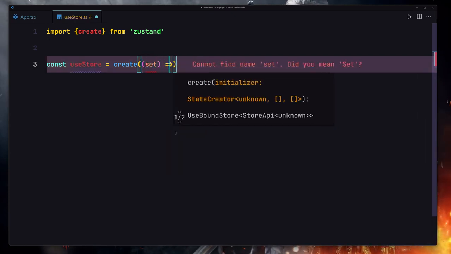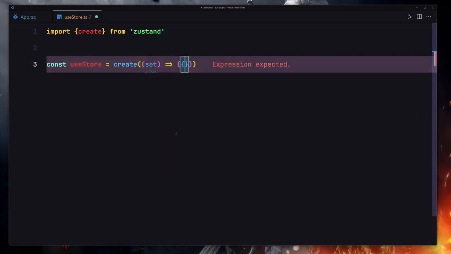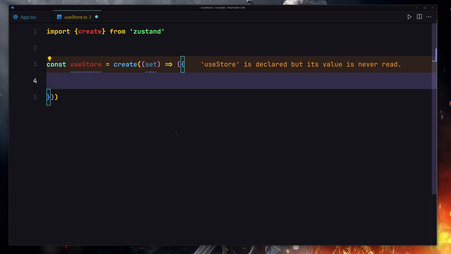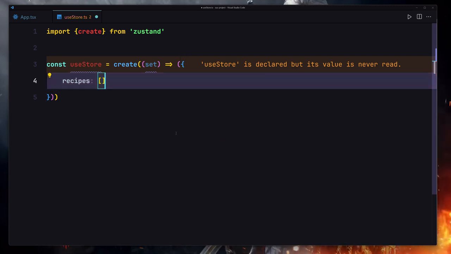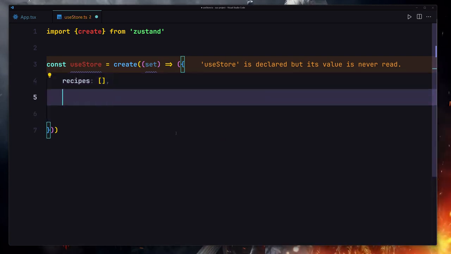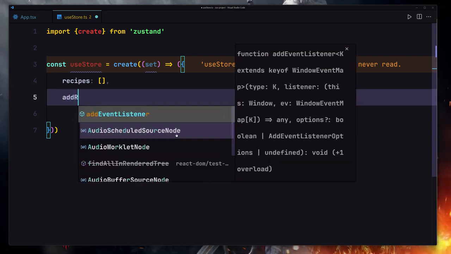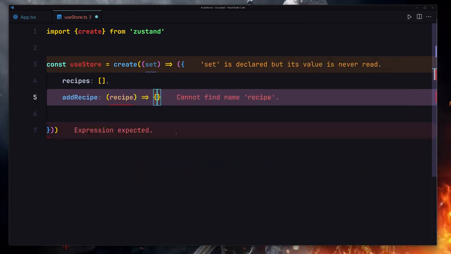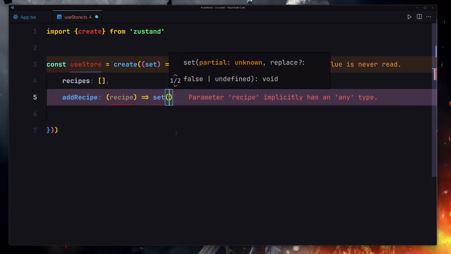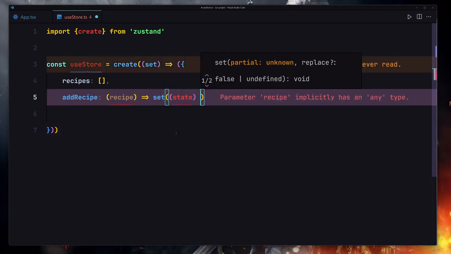It's going to take a set as a parameter and also this callback function, but we have to wrap that inside these parentheses. First of all, we would need our initial state, so I'll write recipes, and recipes will be an empty array, and then we would be able to add a recipe and also remove a recipe. So I'll write addRecipe, which is going to be a function that takes a parameter of recipe. And now let me create my arrow function without providing these curly braces. I'll call my set method, and inside this set method once again we have to call our state.